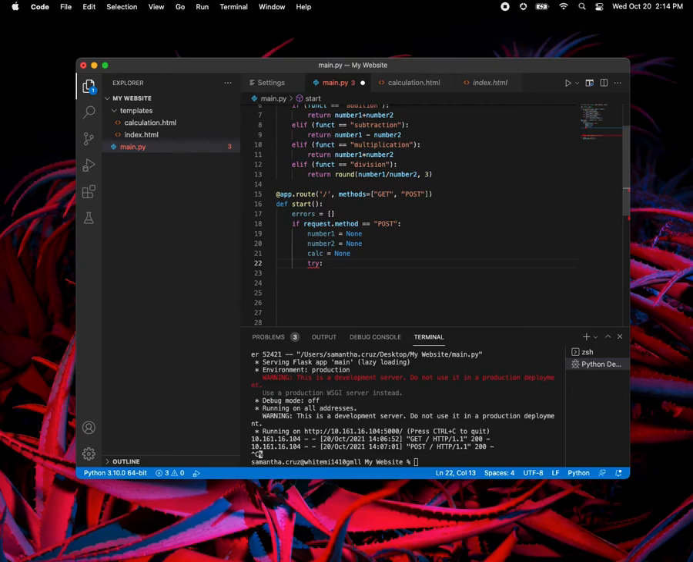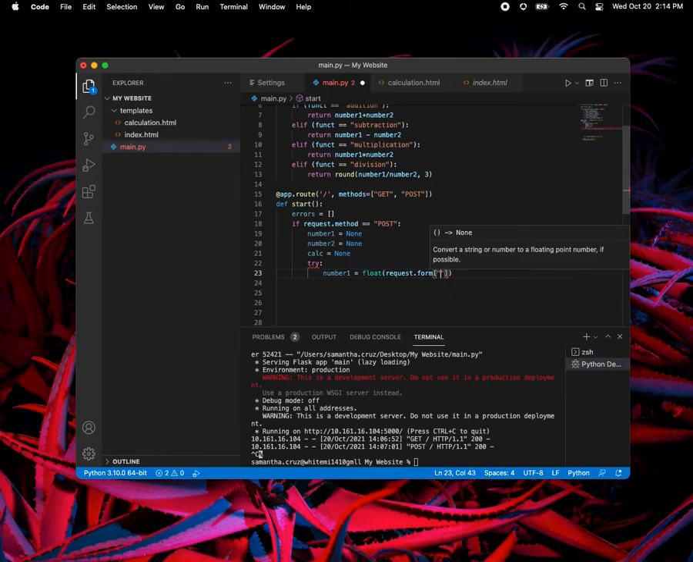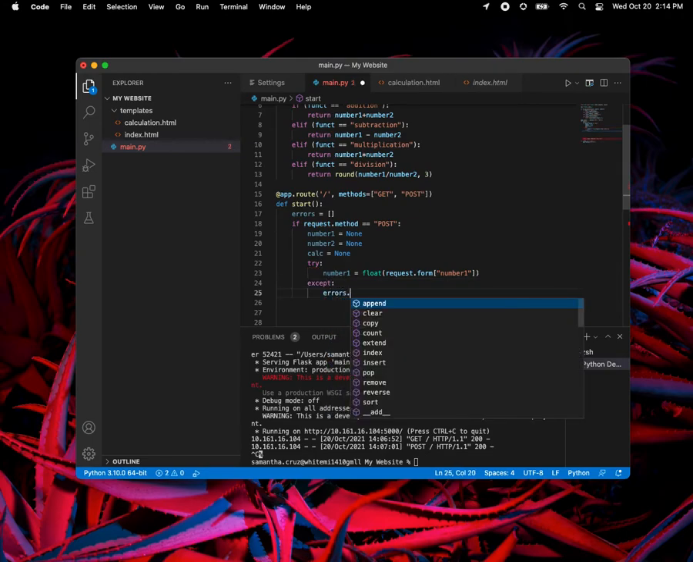All right, now I'm going to try and see if they entered information properly. So the try and accept will attempt to take number 1 and convert it to a float type, which means it's a number. So request.form allows me to get the value of number 1 from the form. So this is in quotes because it's coming from the form on the index.html page template.